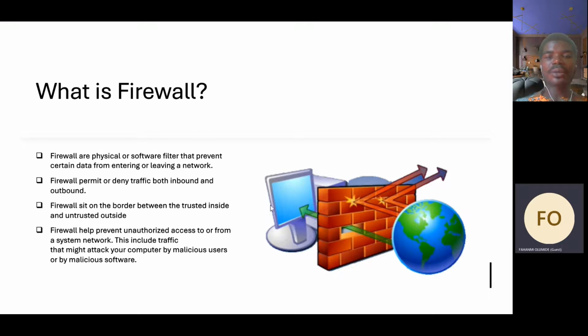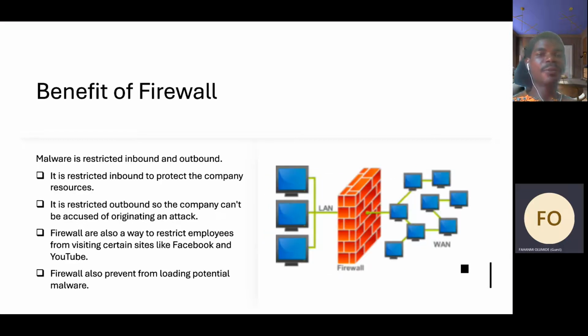As you can see, this is the definition of a firewall. Firewalls help prevent unauthorized access to or from a system or network. This includes traffic that might attack your computer by a malicious user or by malicious software. Benefit of firewall: malware is restricted inbound and outbound. Let me explain that. Inbound is a conjunction of two words, in and bound. When something is inbound, it is something that is coming in.